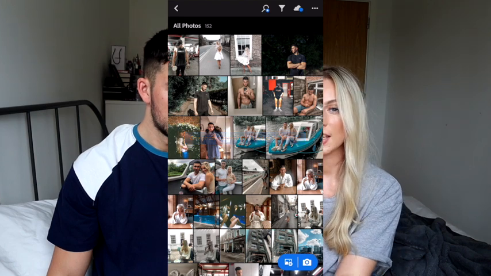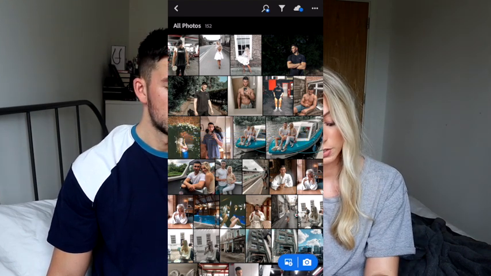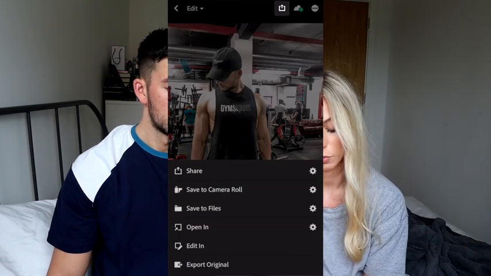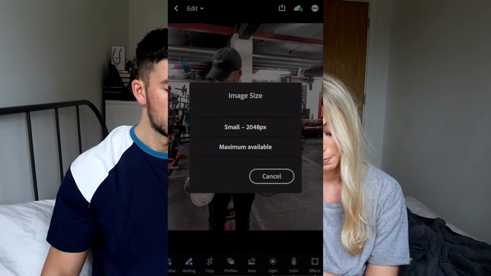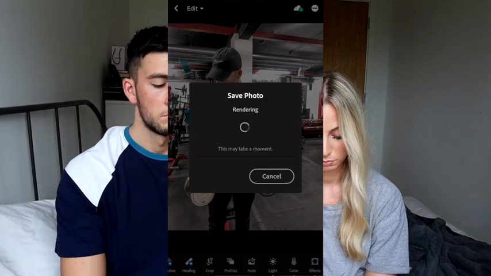But this doesn't mean it's saved onto your phone. So basically all you do is click the little export button and then save to camera roll. For this bit I always click maximum size. You can do small, I don't know what the difference is. And that's it. Simple as that.